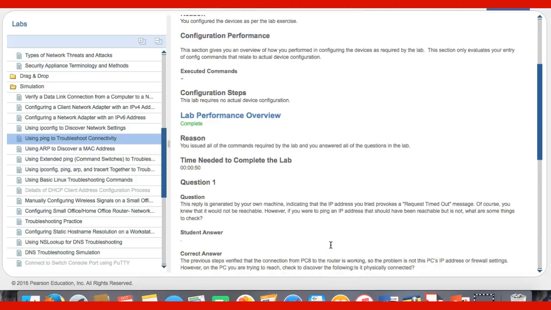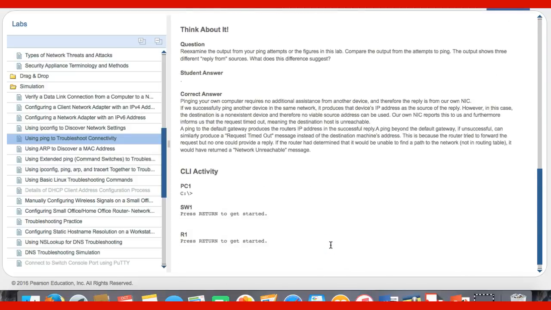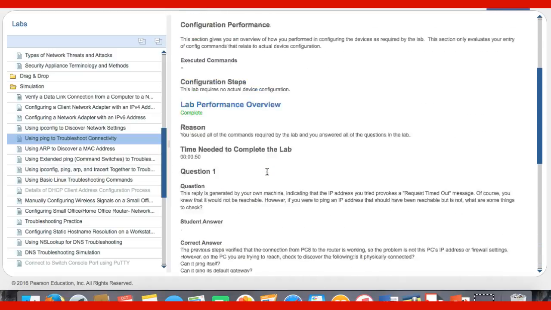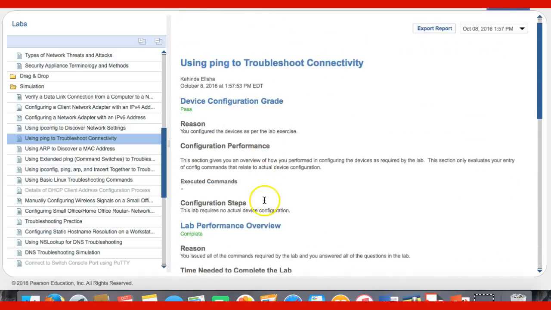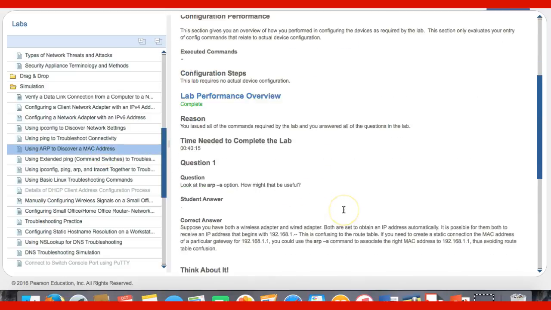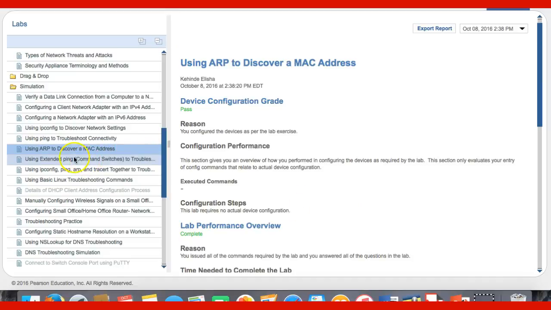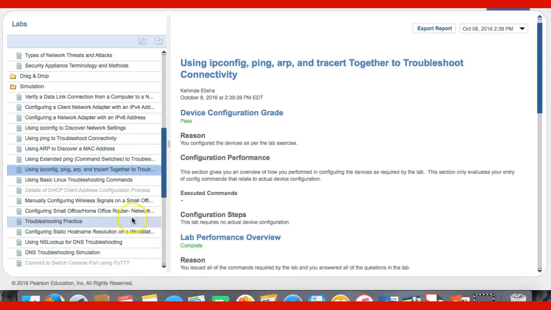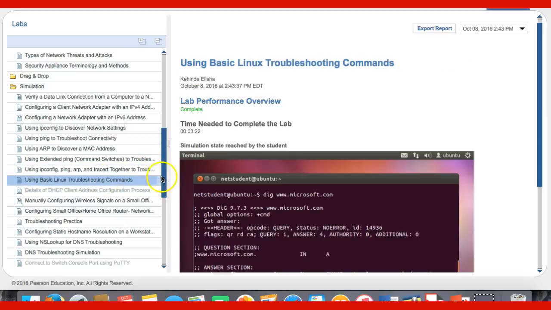This one also came up with some case studies that are interesting, and it was all addressed. And my main thing, this one is still all talking about the internet. It's kind of about the same thing, but going through different routes. Configuration, using ARP to discover a MAC address, using extended ping to troubleshoot, using ipconfig and ARP to troubleshoot, using basic Linux troubleshooting commands.